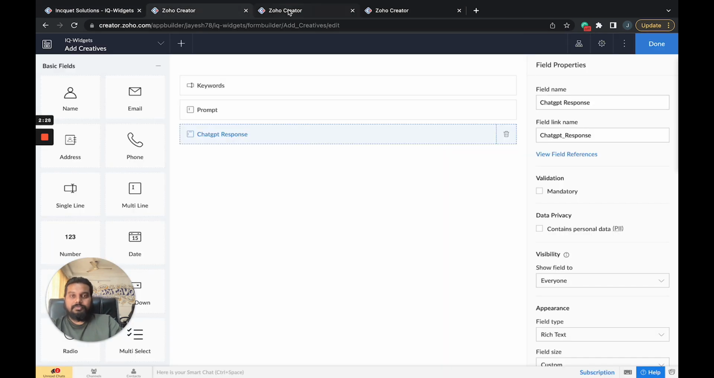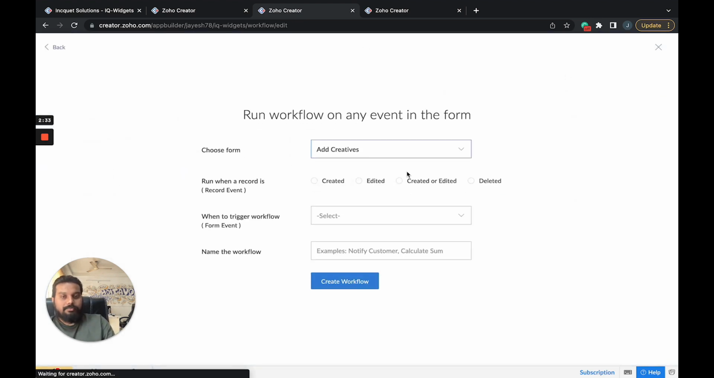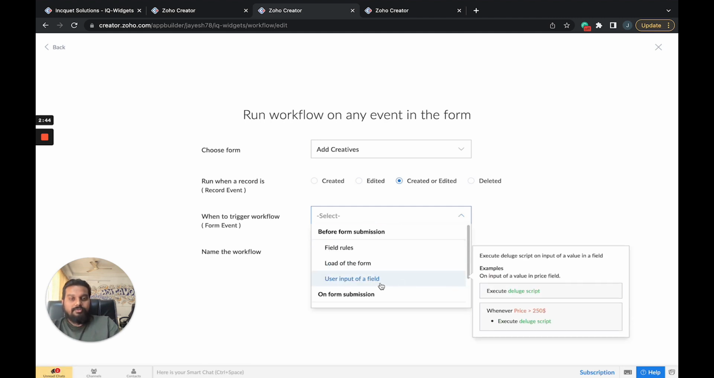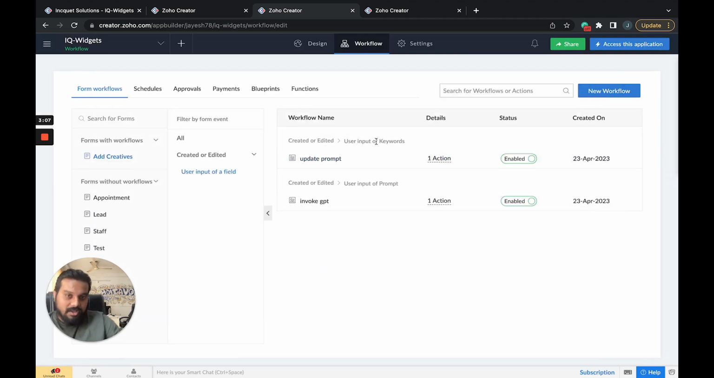The first one is directly simple. You can create a new workflow by going to the workflow section, clicking on new workflow, and choosing when it should run. It should run on both create and edit of the form, and we want to trigger it on user input of the field. We'll choose the keyword field for triggering and auto-filling the prompt. In the case of the prompt, we will choose prompt and give the workflow a name like invoke ChatGPT.